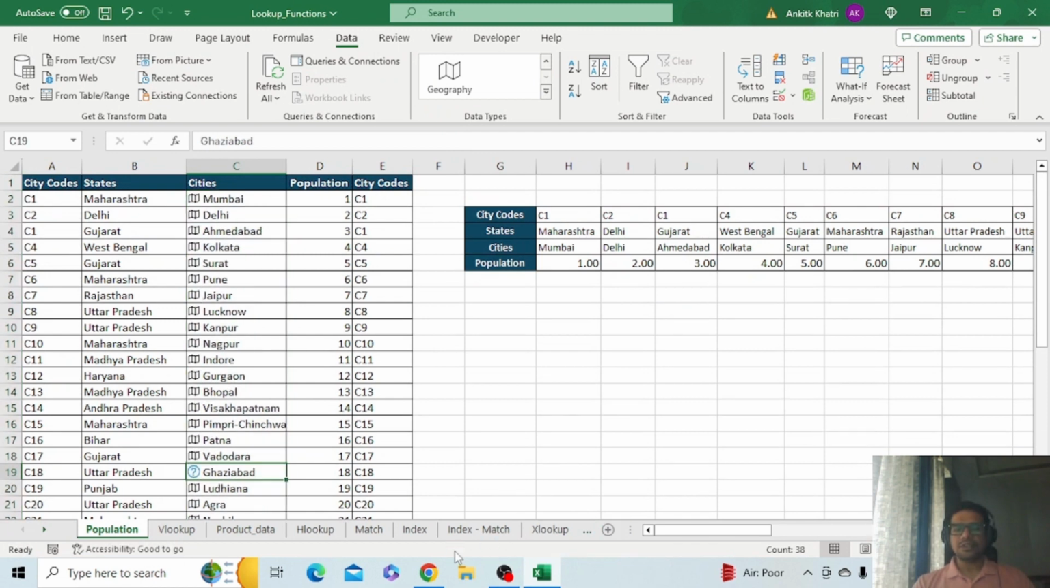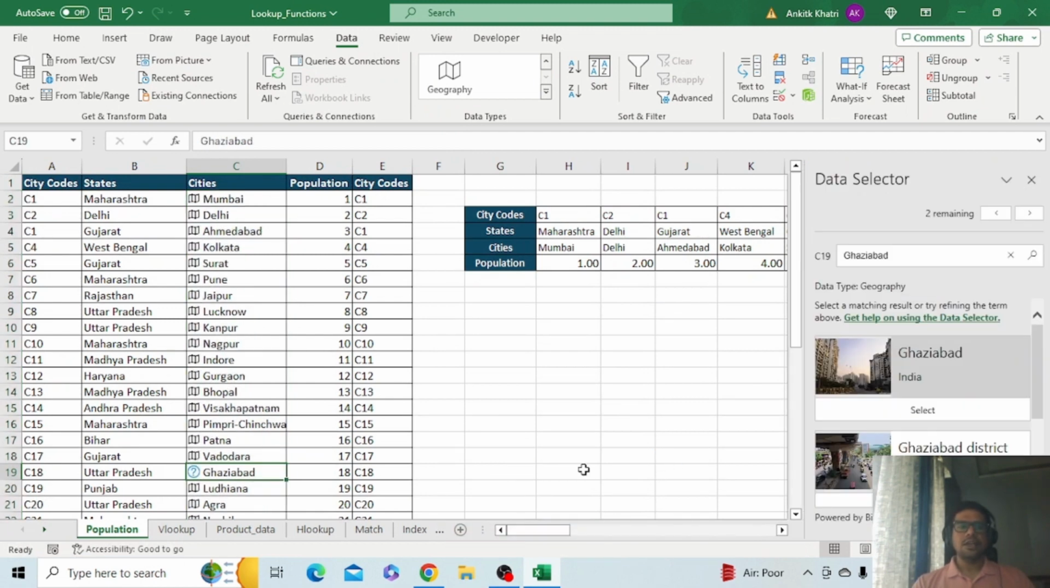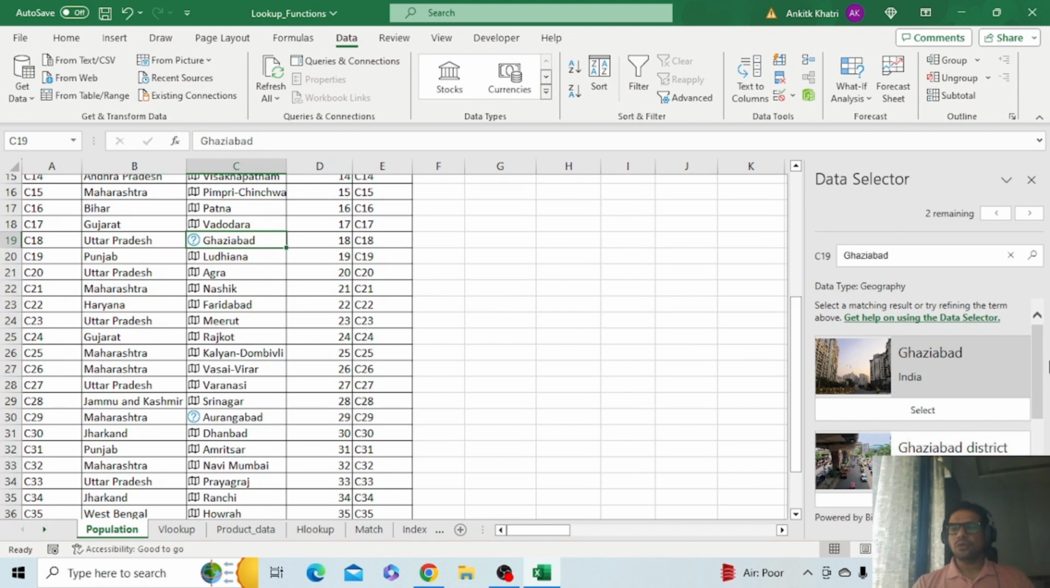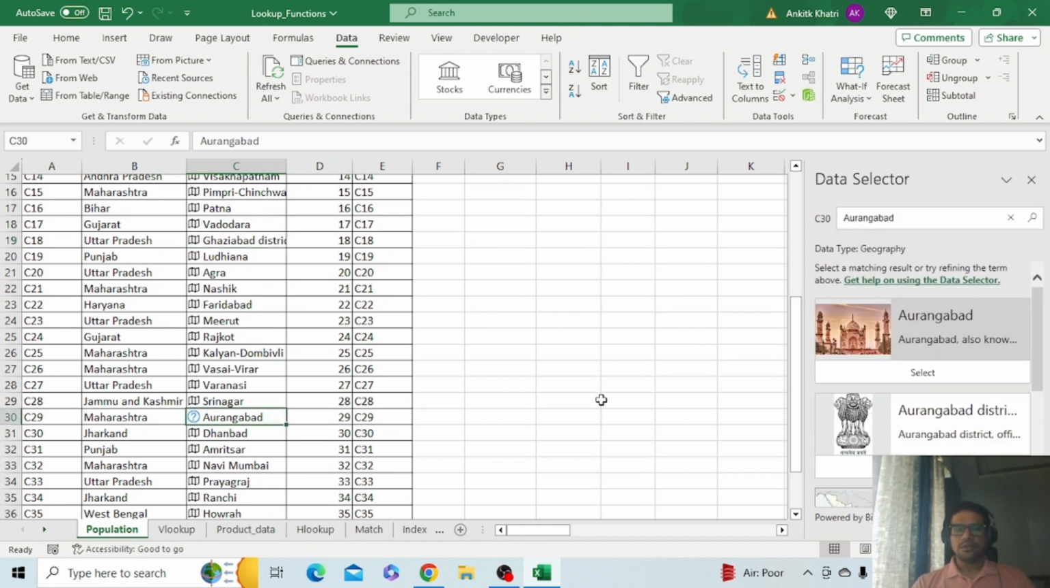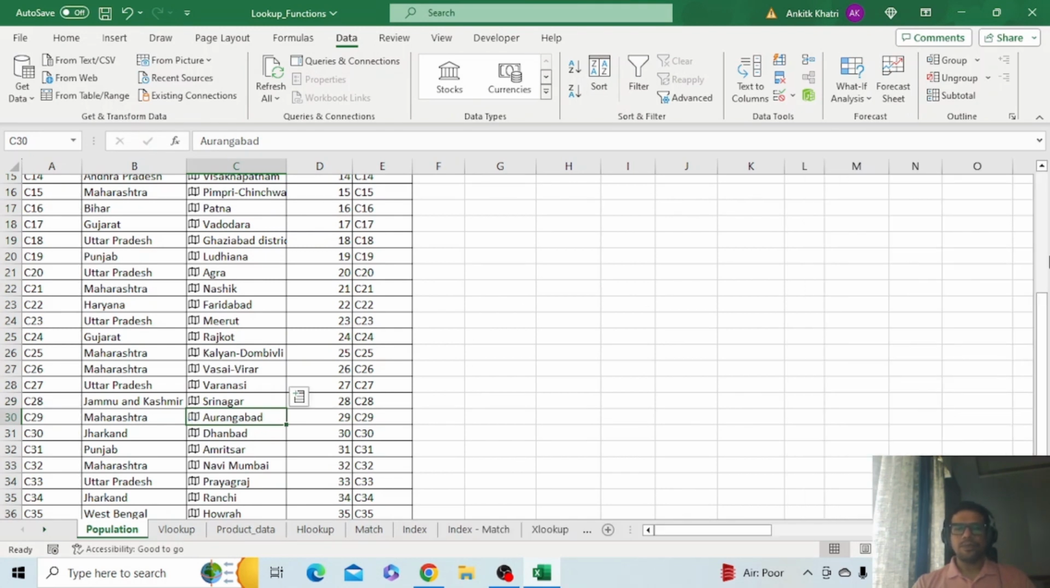The system will process, converting to the linked data set. Now you can see there's a small icon being created next to cities. In case Excel finds multiple options available for any city, or in case you're looking for stocks, then it will ask you which one you want to select. So in this case I'll go with Ghaziabad district. It will select that. Same goes with Aurangabad. There are multiple options. I'll take this as the data.